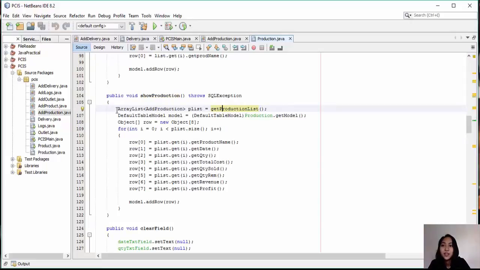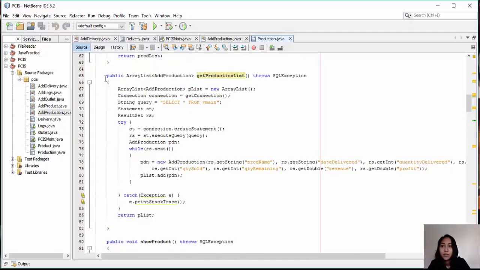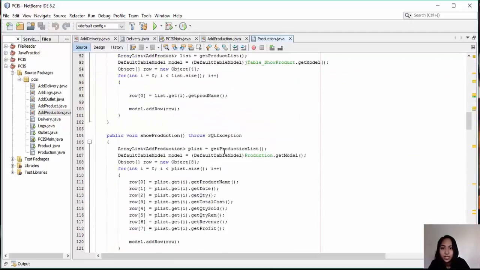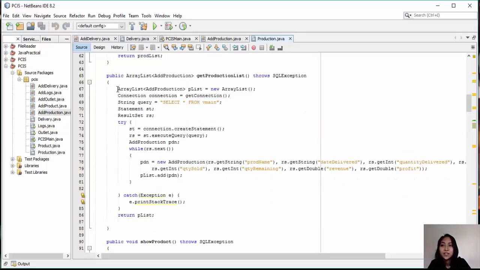And we have here an instantiation of an array list of the add production, which is this class, with its instance plist, and we assigned it to have a value of get production list method, and this method is just right in here. This method will return an array list of the add production, so that is why it is assignable to this. We have here another instantiation of an array list again of an add production with its instance plist, and it has a value of new array list.